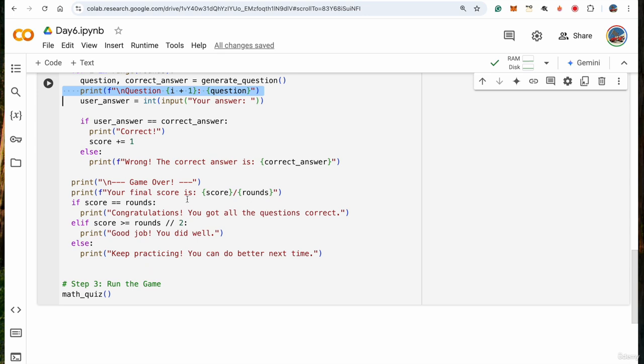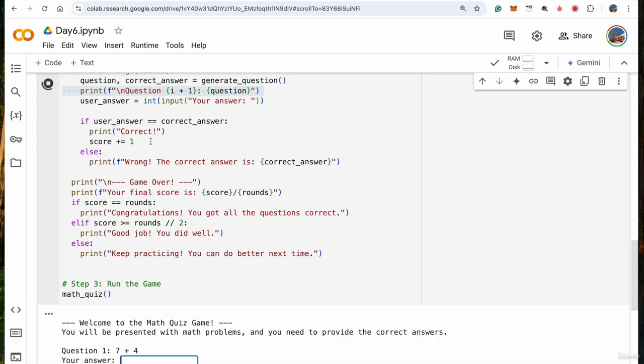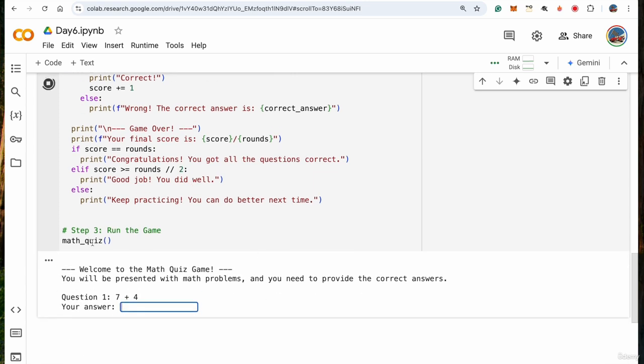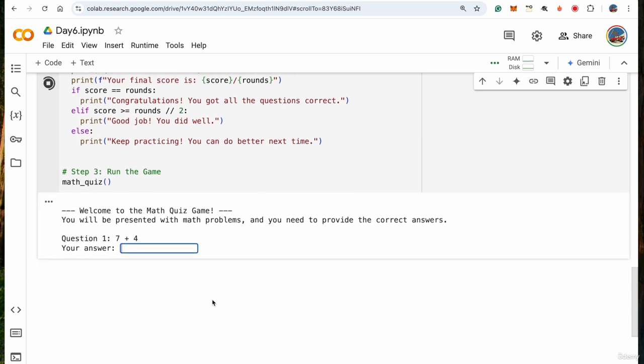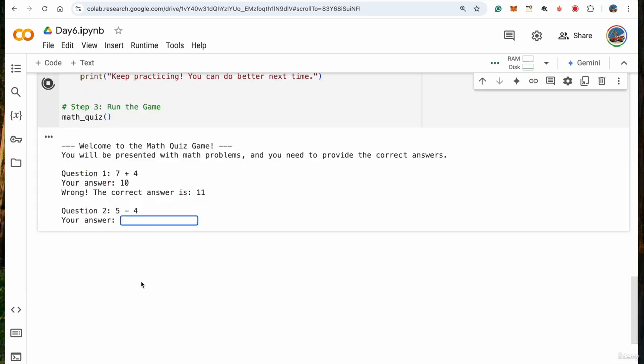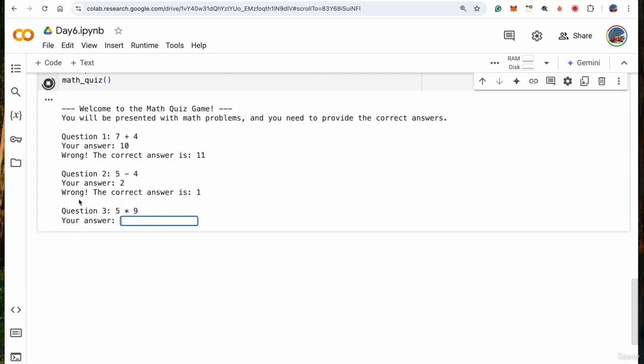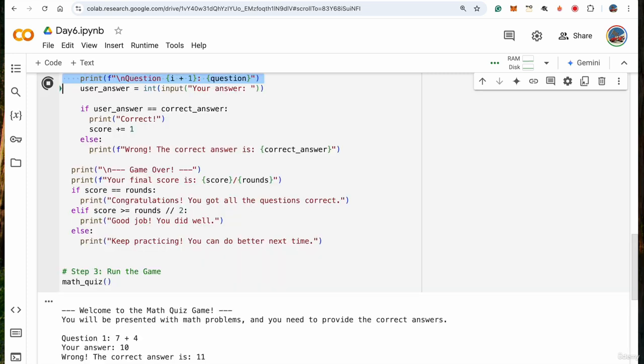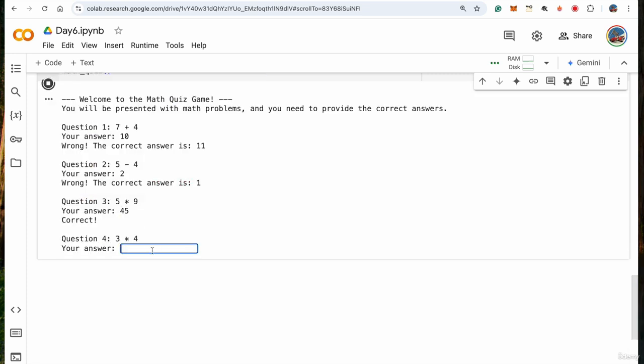So let's go ahead and run this program. Press play. It says what is the equation 1, 7 plus 4, and I'm going to say 10 even though I know it's the wrong answer, and it will say wrong, the correct answer is 11. Next it says 5 minus 4, and I'm going to say 2 in this case again. The correct answer is 1. 9 times 5, this time I'll say 45. And it says correct, that's right.